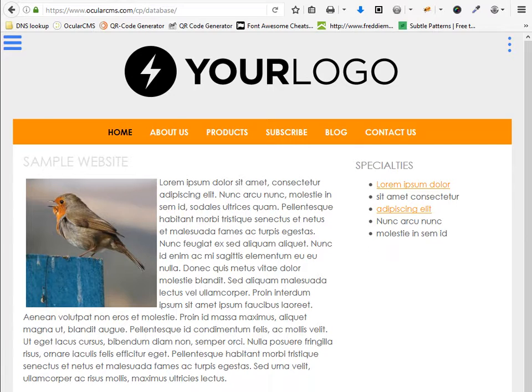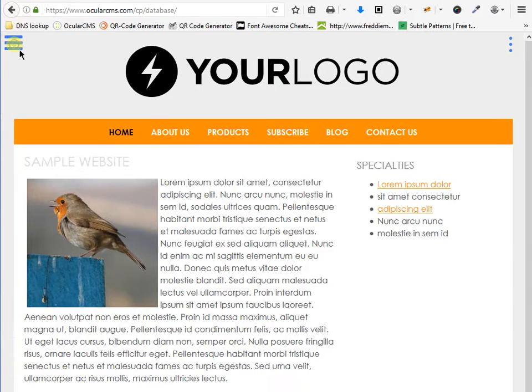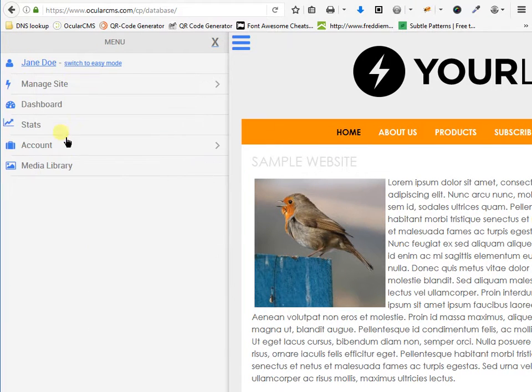Today I'm going to discuss how to create a database table for your website. First, to get started, once you're logged in, we are not going to be doing this in edit mode, so instead you're going to click on the menu and you will see, hopefully, something similar to this.